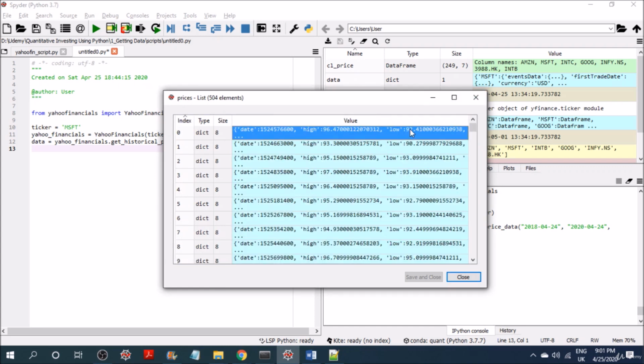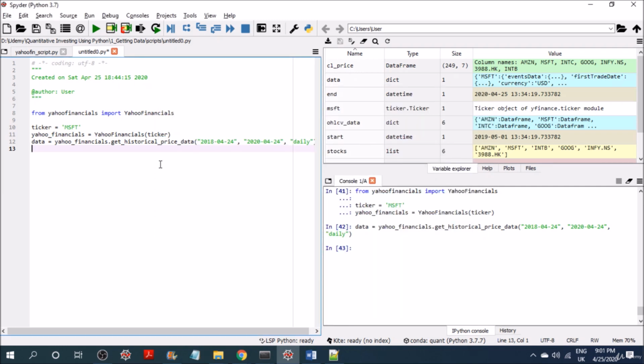In the next lecture video, we'll see how we can extract this JSON data and store it in a data frame, which is something that we are more familiar with, and how we can use multiple tickers to get data from all of them.